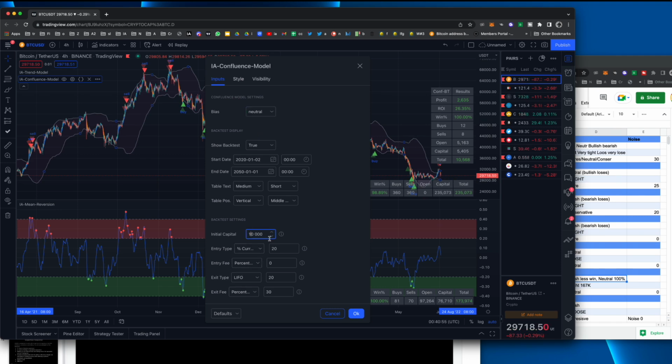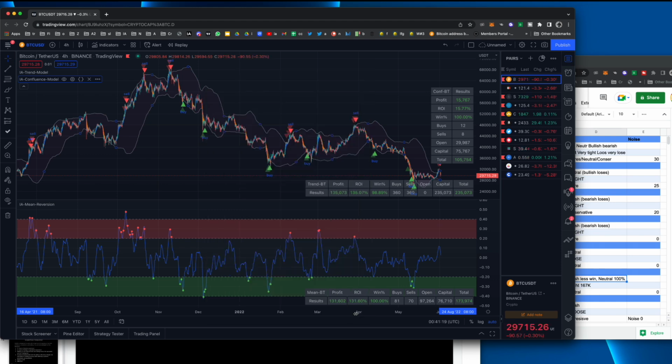Now, in addition, you can have your different settings here. You can have your initial capital. Imagine it's $100,000. That's how much you want to allocate to, say, Bitcoin, and what your entry type is. It's a percentage of initial capital, say 10%. So you layer in with 10% amounts, and then you exit 10% amounts, for example, LIFO or FIFO, or your percentage of holdings, whatever you want. And remember, every time you change these, the backtest changes as well.